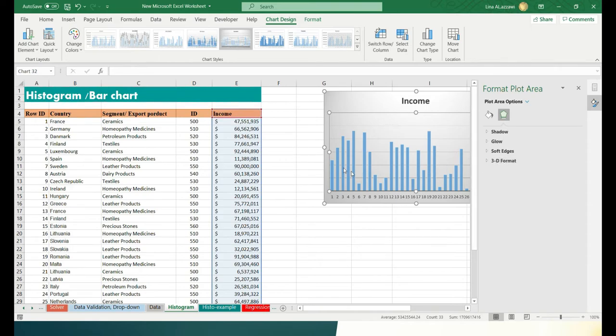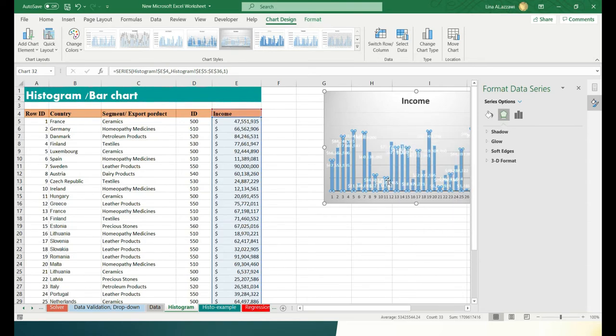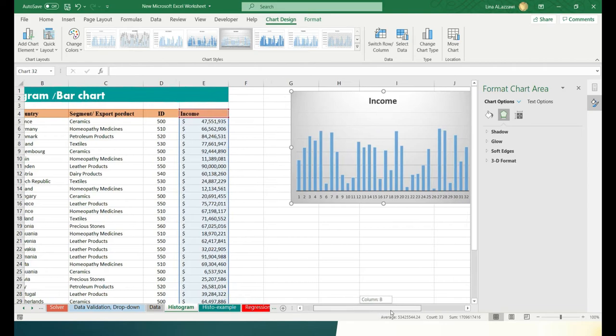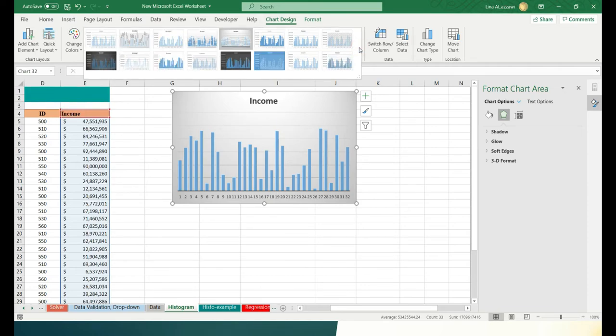Here you can see the plot area, and we can add series labels. Maybe I will delete it, because it shows us the income, which is very difficult to see and we don't need. But we can make another chart.